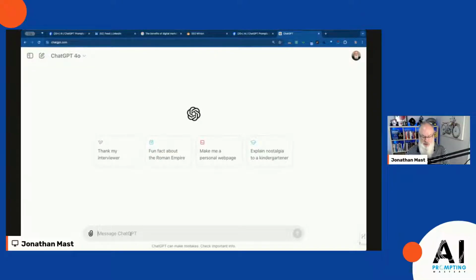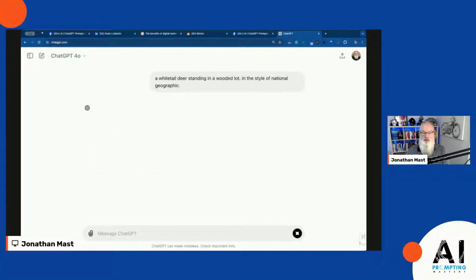And if I want to create an image, I'm just going to paste in the same prompt, a white-tailed deer standing in a wooded lot, and we'll make sure we spell style correctly this time, in the style of National Geographic. And it's going to recognize that we're asking for an image. And you can see now it's going to create that image for us. It'll take just a second here as that comes up, and then we'll have an option to see how that is.